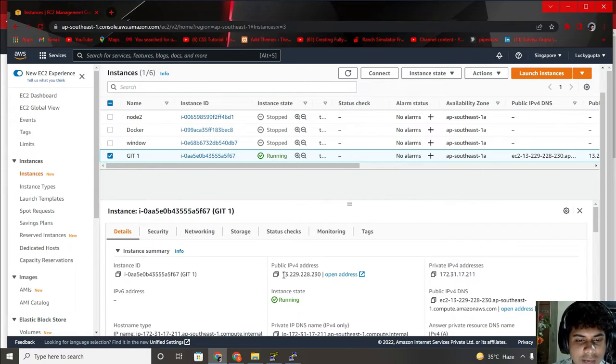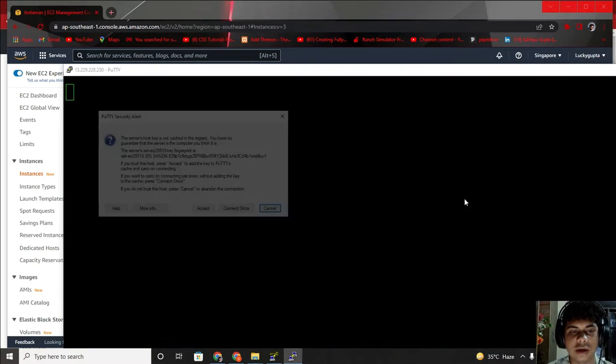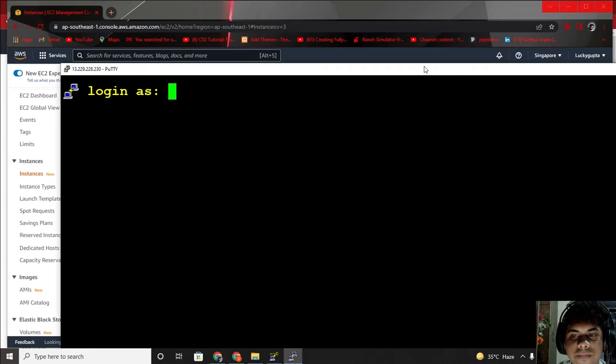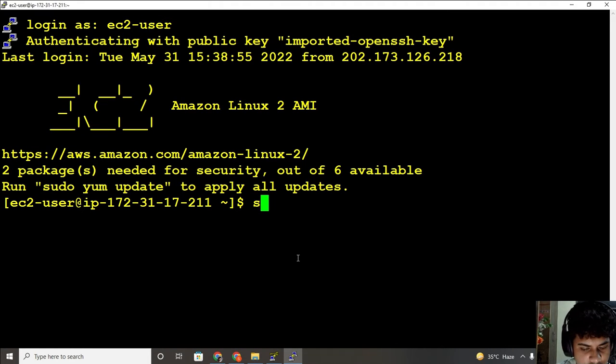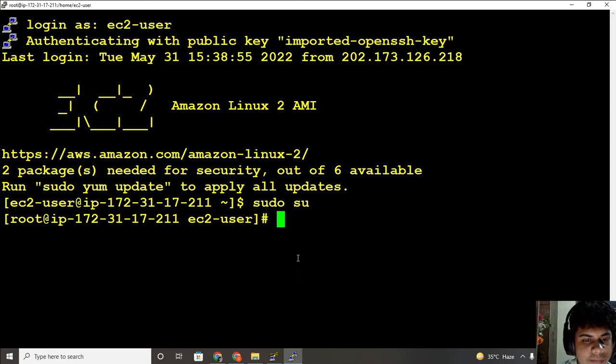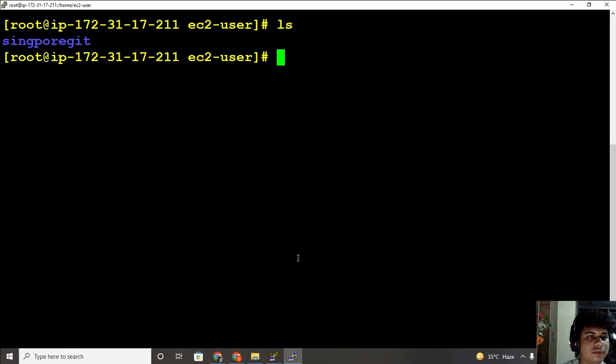So now you can see that my IP address is available. Let me copy and paste it here, and now it's time to open it. So ec2-user to log in. Now sudo su to become a root user, and now Ctrl+L to clear the screen. So now let me first do ls. There is Singapore Git, as you all know. This is my repository, this is my local repo.